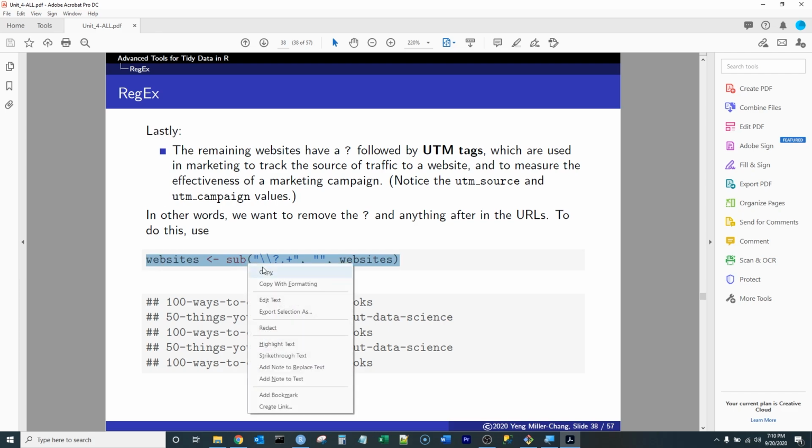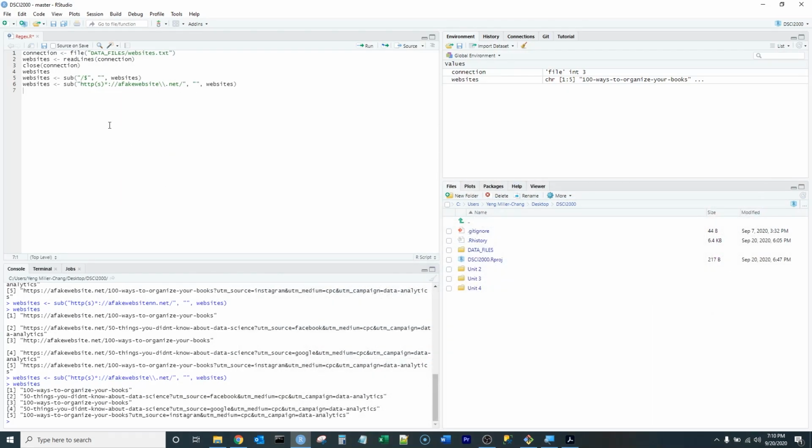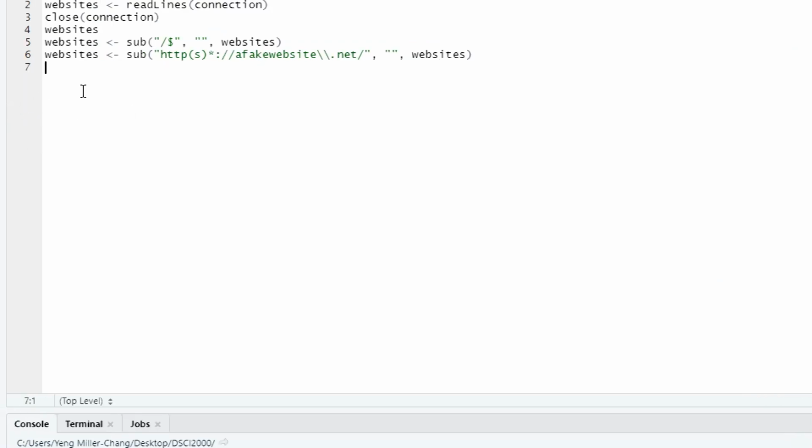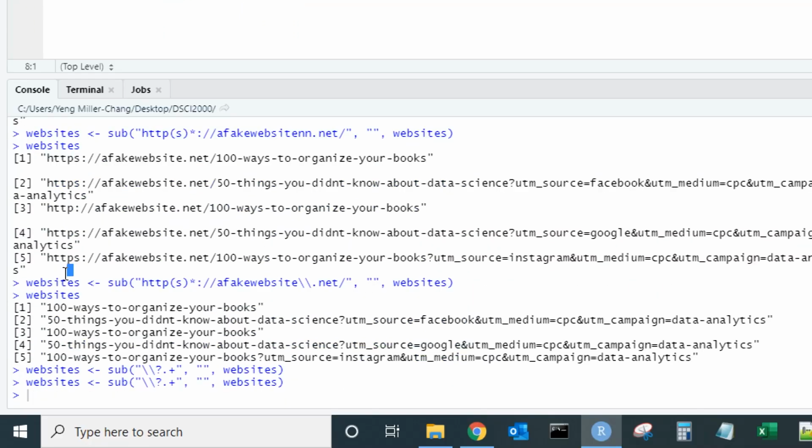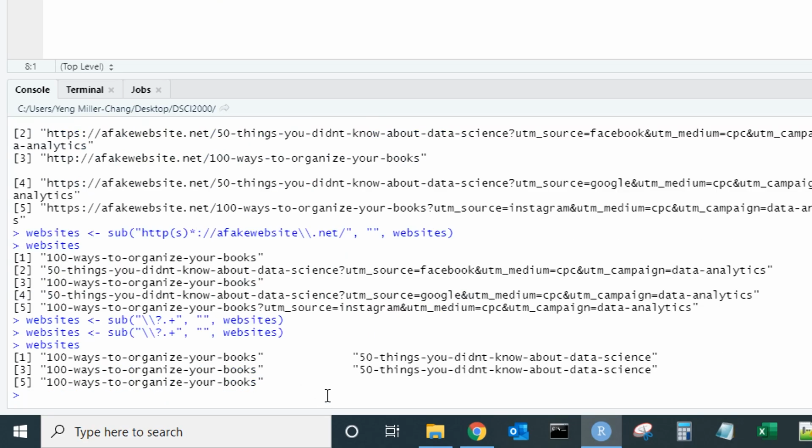Let's go ahead and copy and paste that. And I can see that it didn't paste correctly. That \n should be replaced with 2 slashes. Press Control Enter and scroll down. Let's type websites again. And now we can see that we've achieved what we wanted, which was to turn those 5 distinct websites into 2 websites. This here was the regular expression that said, look for a question mark and anything after it, and substitute a blank string in place of that.